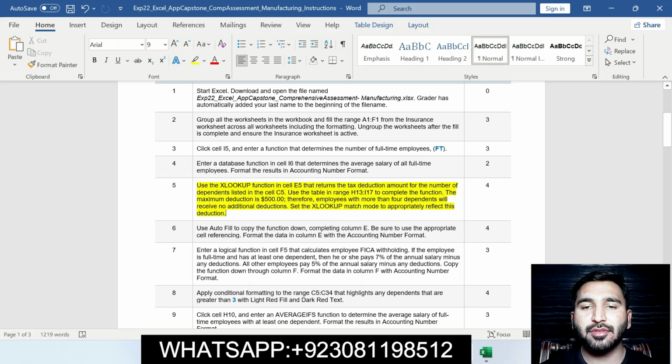Use the XLOOKUP function in cell E5 to return the tax deduction amount for the number of dependents listed in cell C5. Use the table and range I13 to I17 to complete the function. The maximum deduction is 500. Therefore, employees with more than 4 dependents will receive no additional deduction. Set the XLOOKUP match mode to appropriately reflect this deduction.